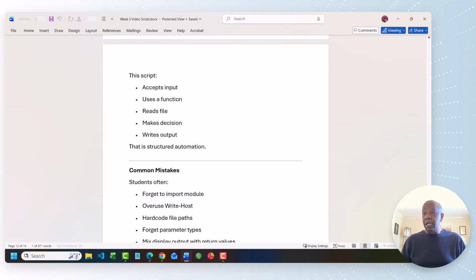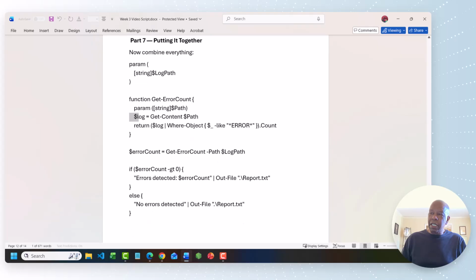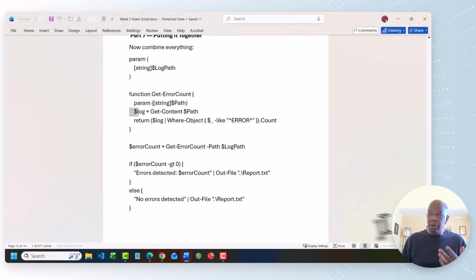Okay, so this script, just walking through it, accepts input, uses a function, reads a file, makes decisions, and writes a file out. So in your homework or your project, you say, well, this is what I need to do. I need to read something from a text file, do something, and write the results out. We'll come back here and see how this is done and basically use this particular criteria to write our own.